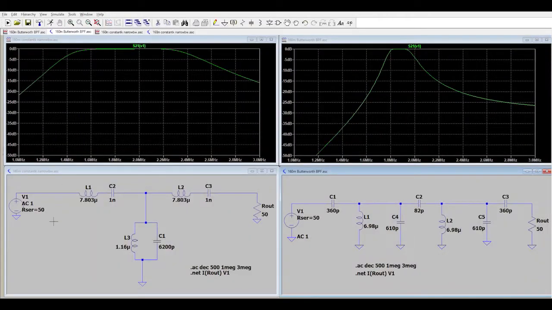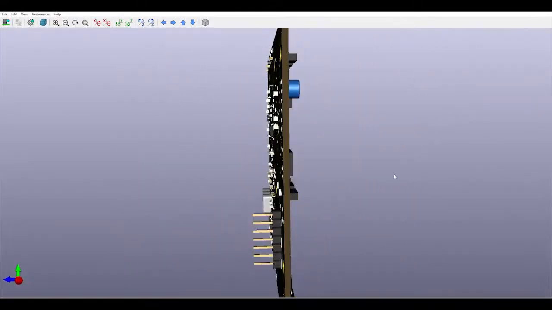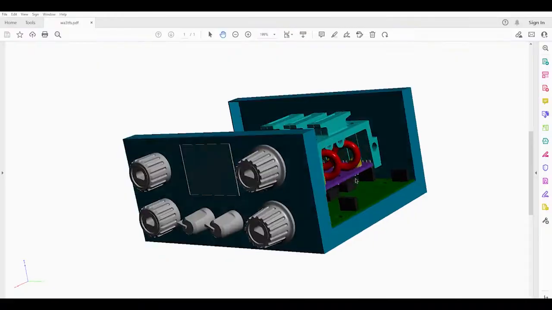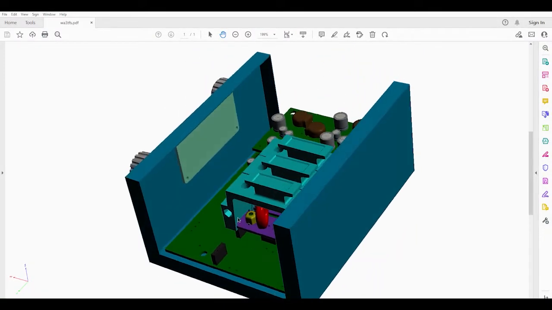Today's episode is part 3 in my series of how to build a small amateur radio receiver. I'll go through in detail how I chose the bandpass filter designs and show the simulation results, show off my printed circuit board designs, and walk through the 3D model of the final assembly.